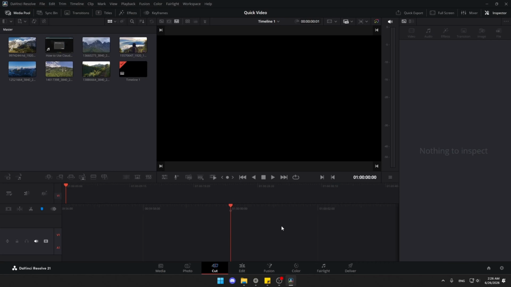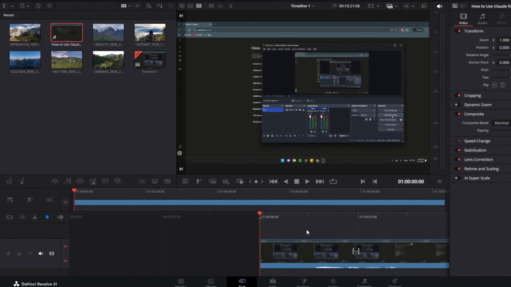Hey there friends, in this video I'm going to be showing you how to separate the audio from a video in DaVinci Resolve 21. So to get started, you're going to want to import your media into your project. I've already done so, and then just go ahead and drag that into your timeline.